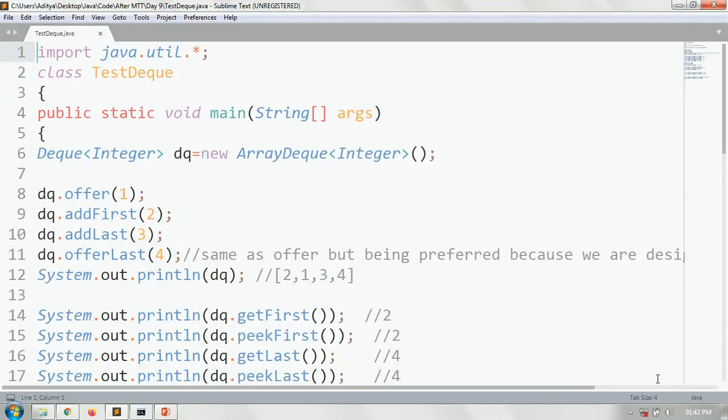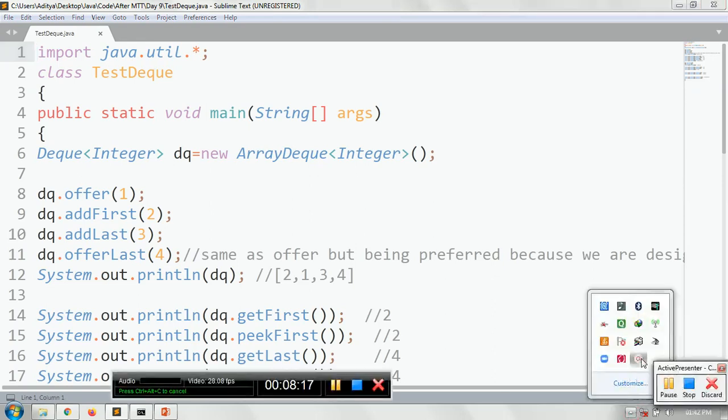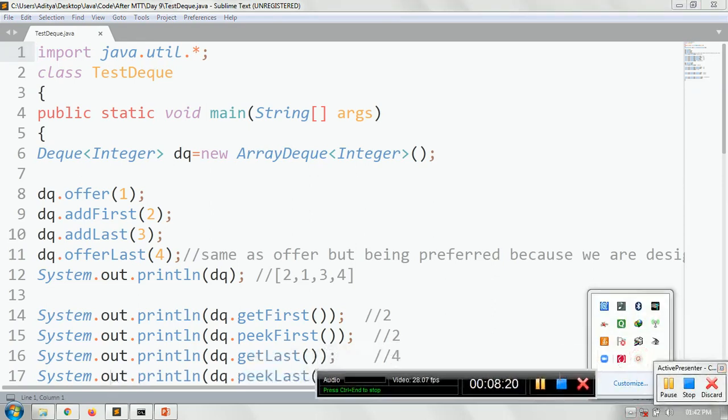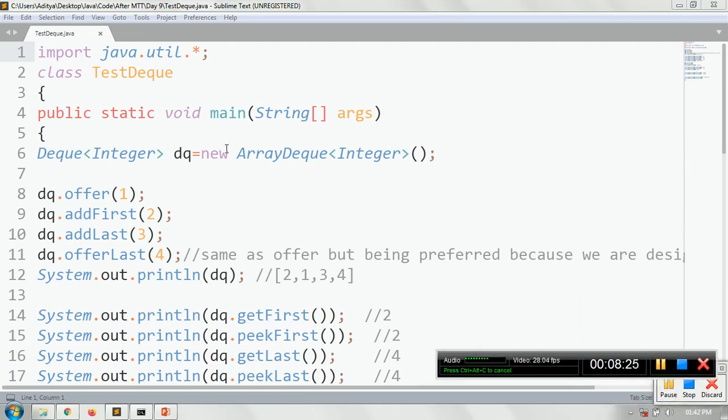Okay, so this is the example we have. I am creating a deck generic to Integer and the object name is dq. So we have the methods offer first, offer last, add last, and so we will call offer. See the offer, it is the same as offer first and offer last. This is again a variety, that's why we described.